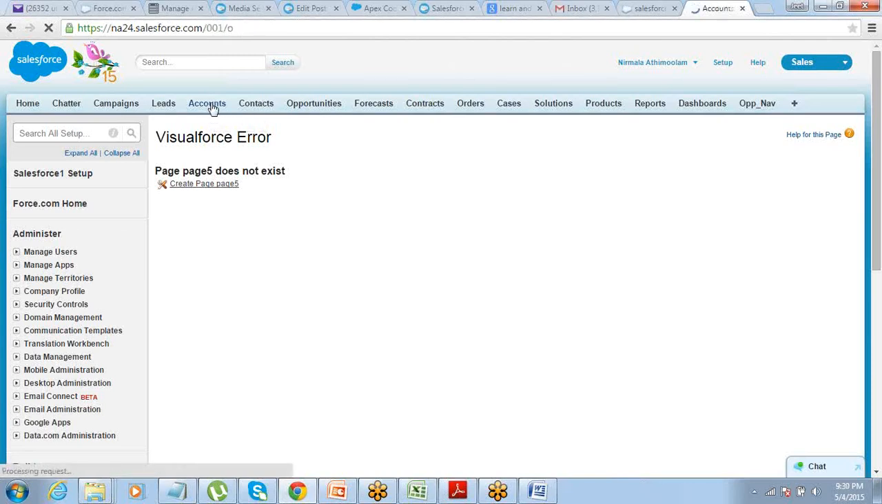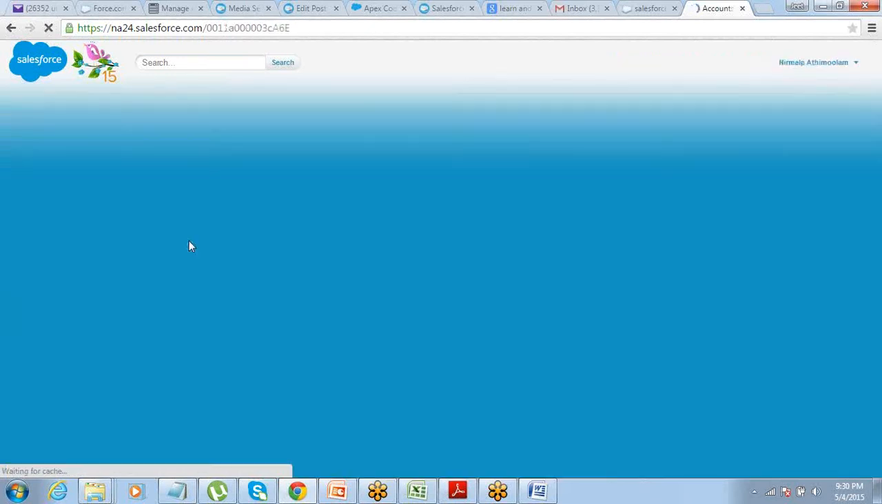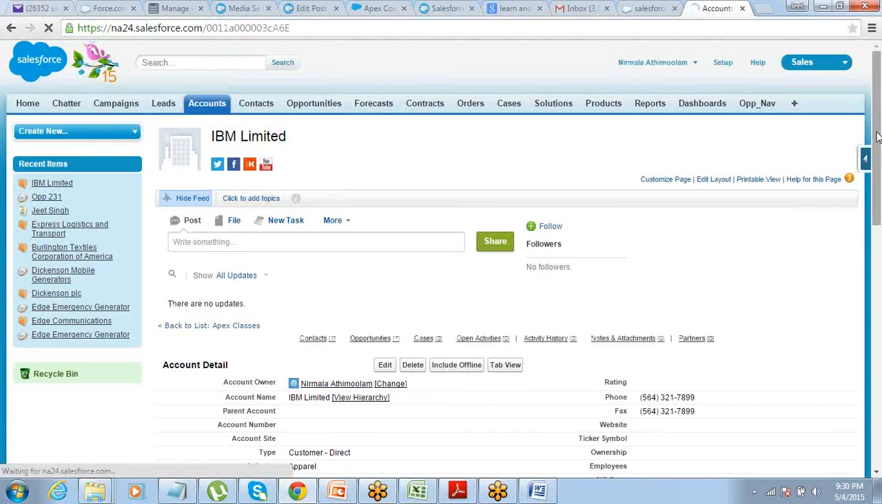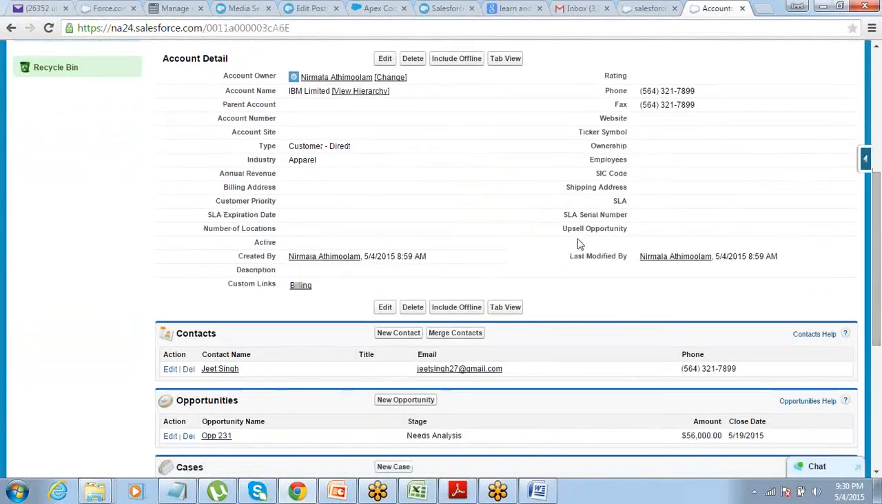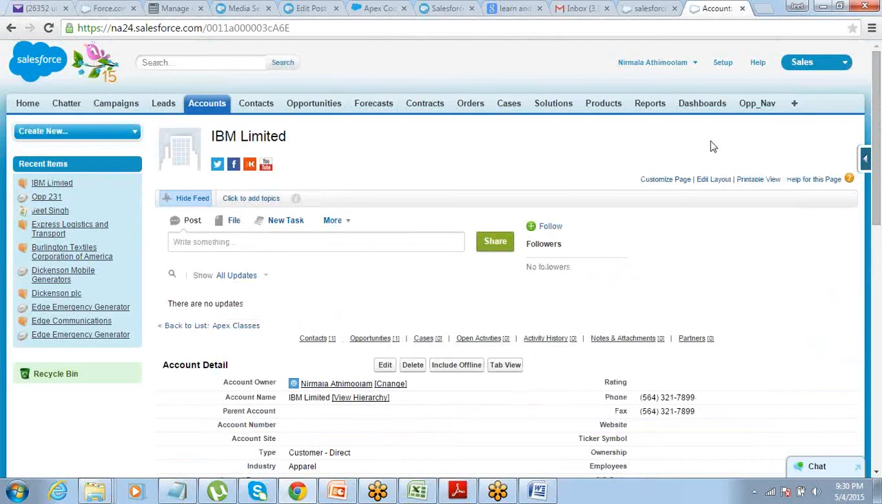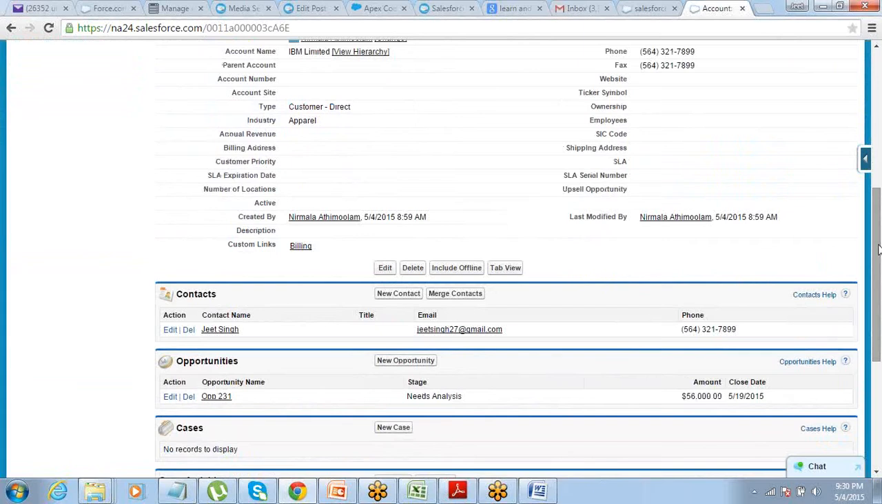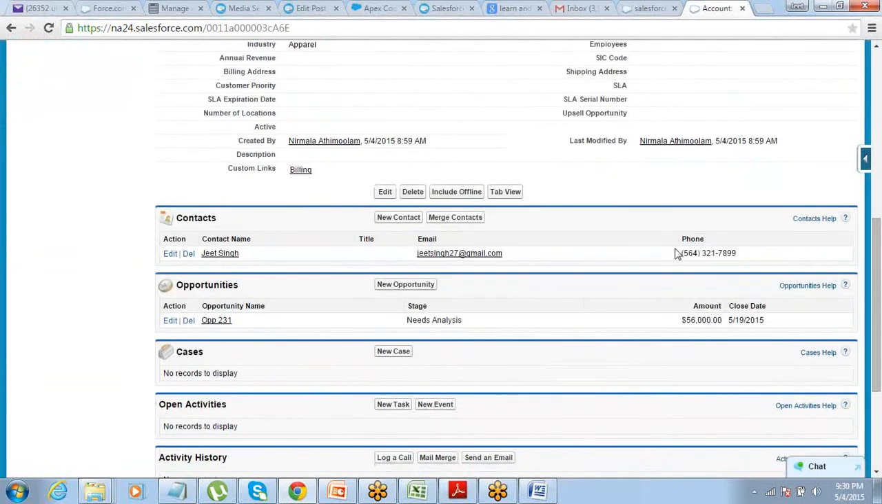So I should have an account called IBM Limited which got created. Here it is. Okay, so under this account there is a contact created and there is an opportunity also created under this. All right, so my code is working absolutely fine. If you do not write that line, c.AccountId = a.Id, then this contact will not be created under this account. So that is what we actually want to do, right?